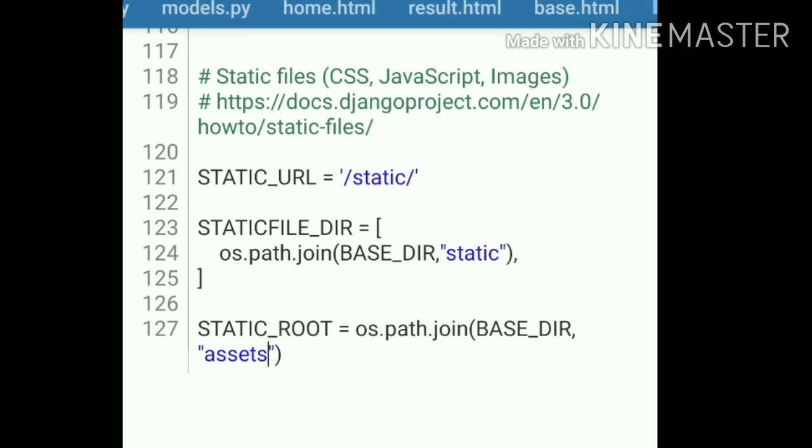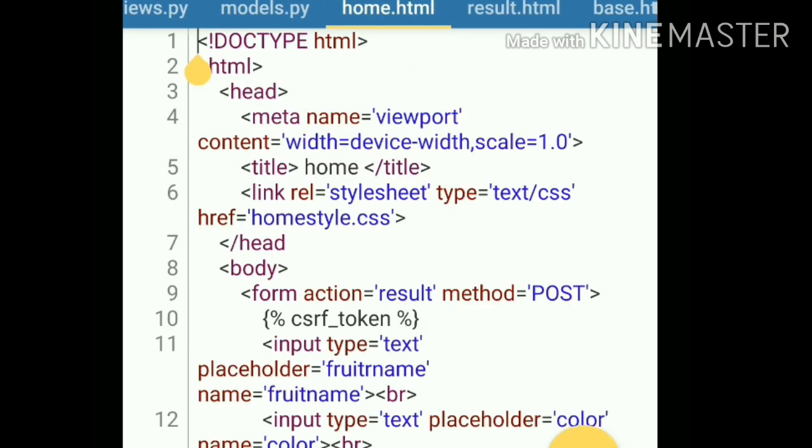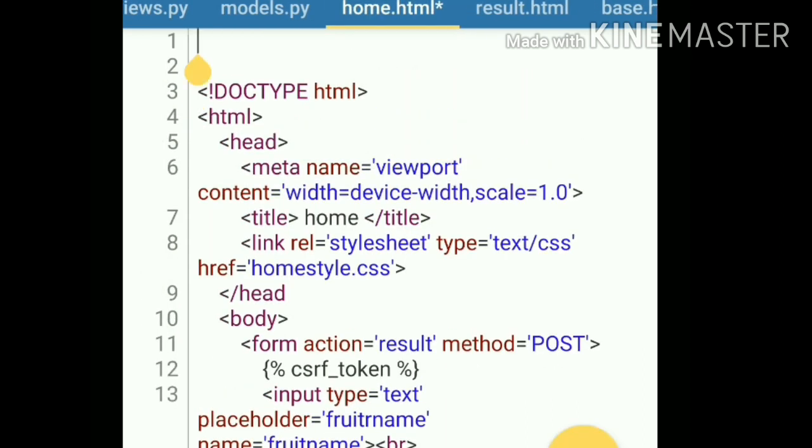Now to use these files we have to do one more thing. So let's jump inside our home.html, and here we have to load our static files. To load static files we have to mention inside a Jinja code, that is load static. Load static, and here we have to mention this is a static file.